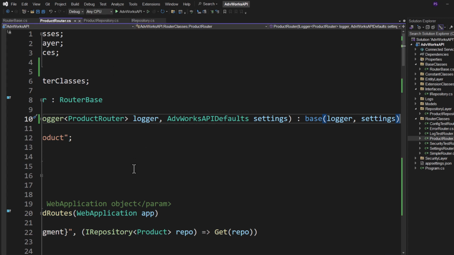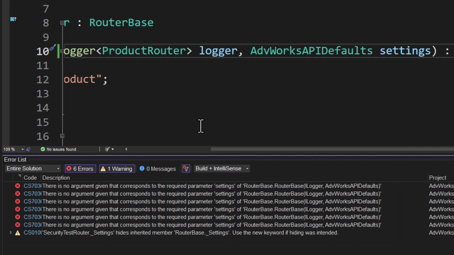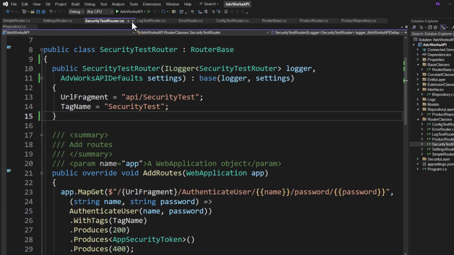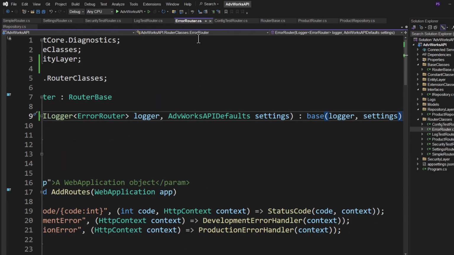you will see that the build fails because we now have to do that to all the other routers that we created as well. We need to add this second parameter and pass it as the second parameter to the base constructor. I'm not going to go through and show you all of that. I'm going to do it off camera and then we'll come back. So you can see that I went into each one and I simply changed the constructor to make sure it has that API defaults coming in now to every constructor.